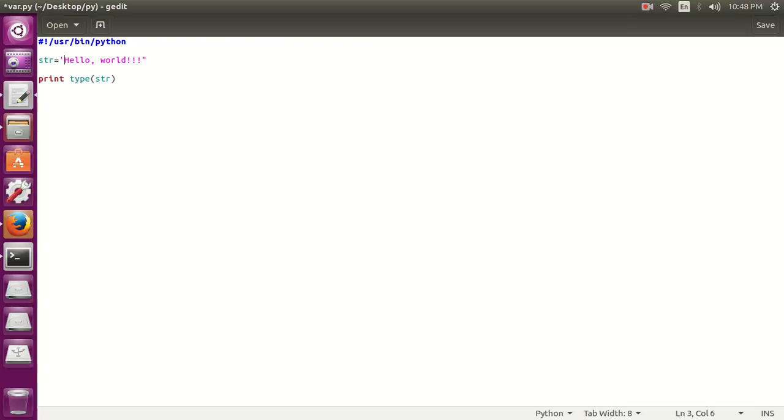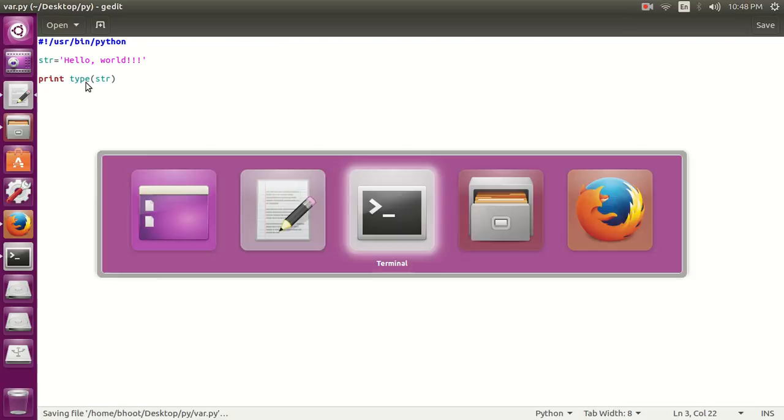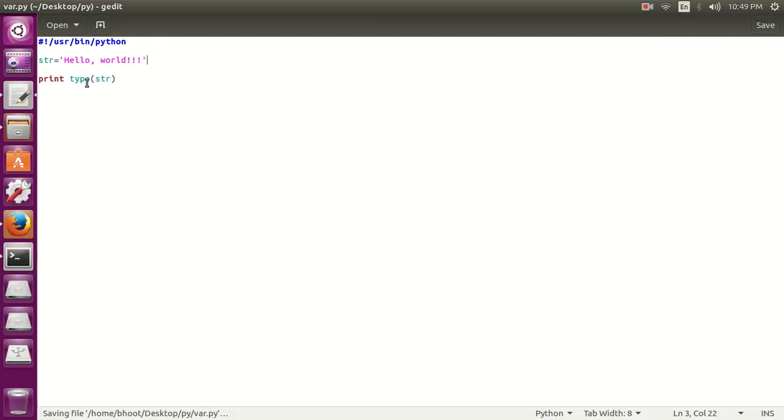You can also use single quotes. It will not make much difference. It will remain a string, and always a string.